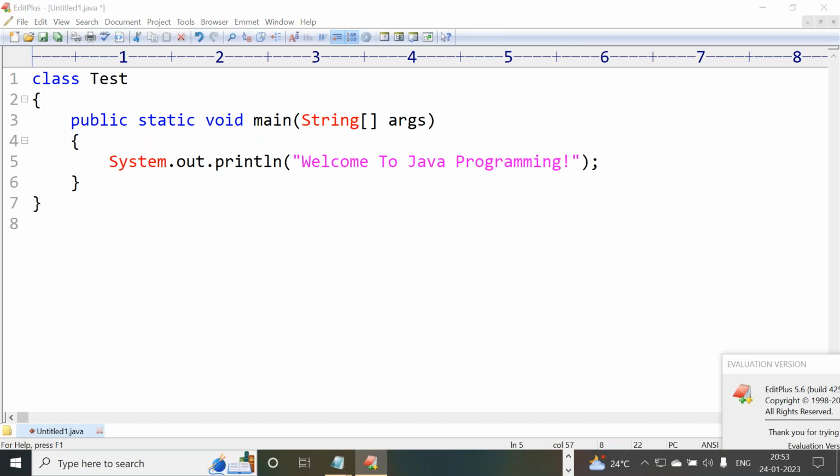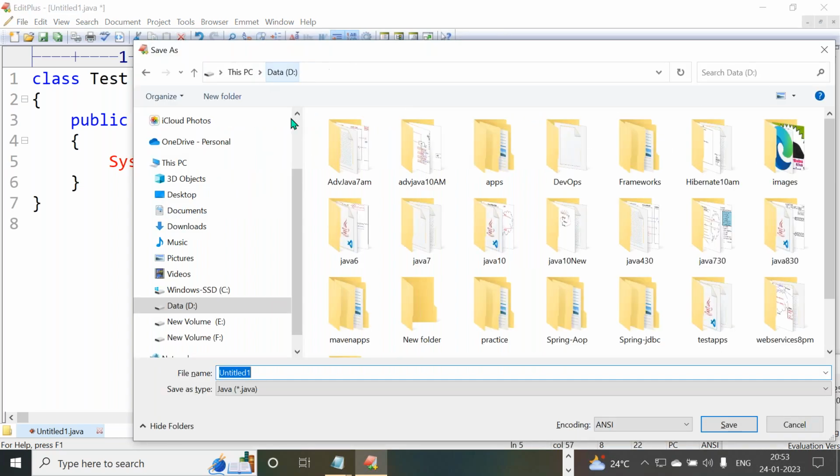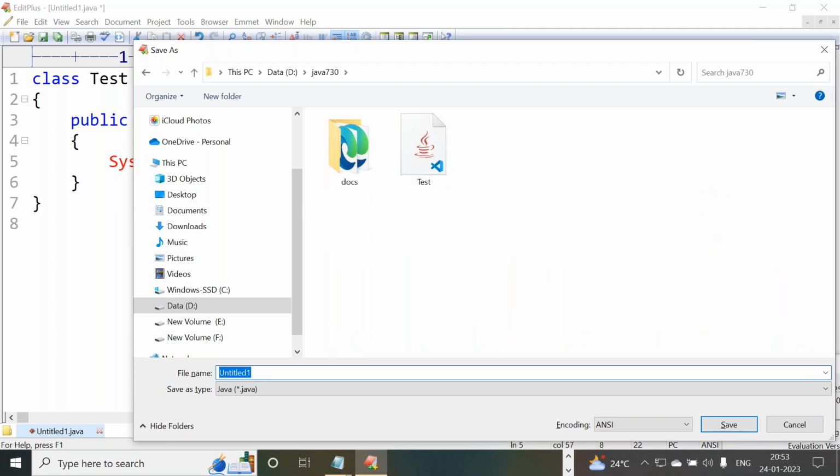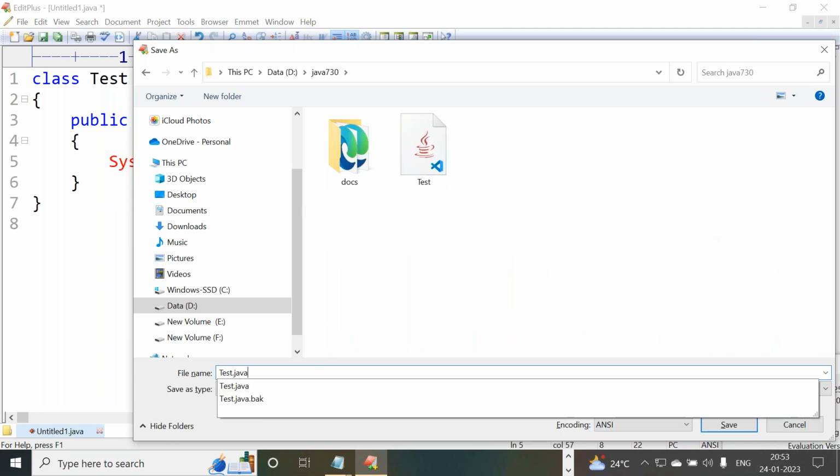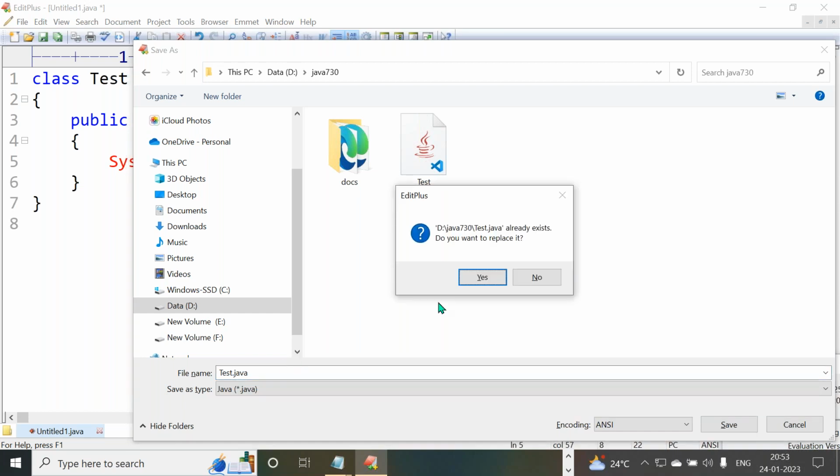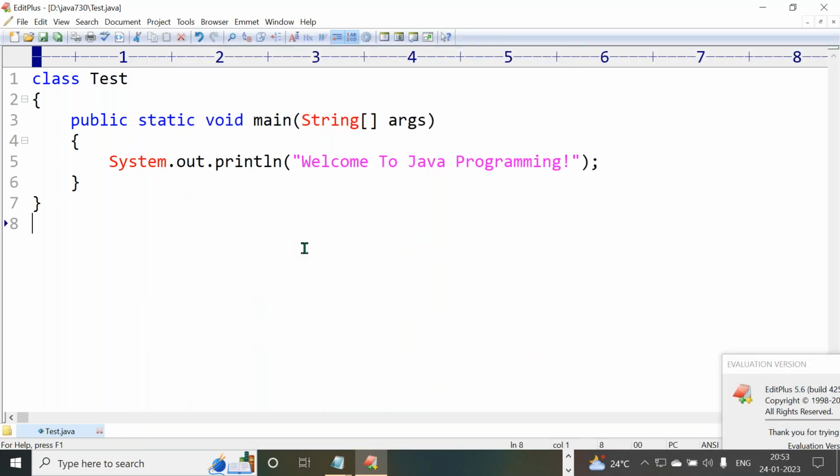Control S. Go to your location there, D drive, Java 730 location. Now we can save it as test.java. In EditPlus we can use the extension directly without double quotation. Whatever extension we provide, we get the same extension. Click on the Enter button here. It already exists now, no problem. Click on the S button here now.